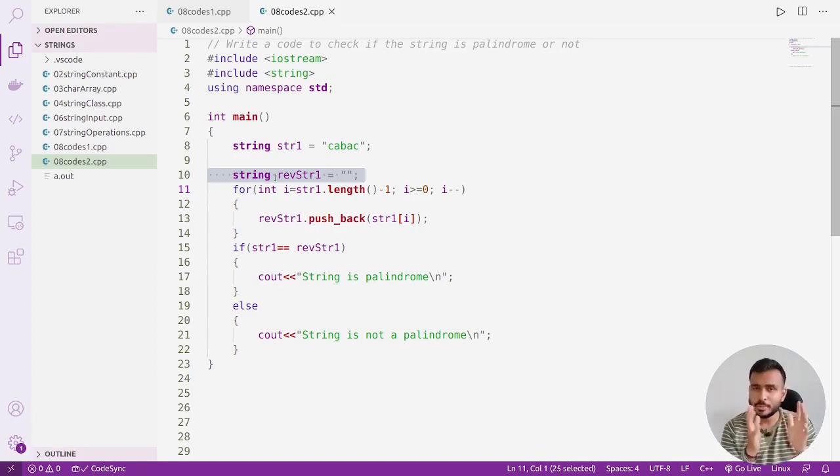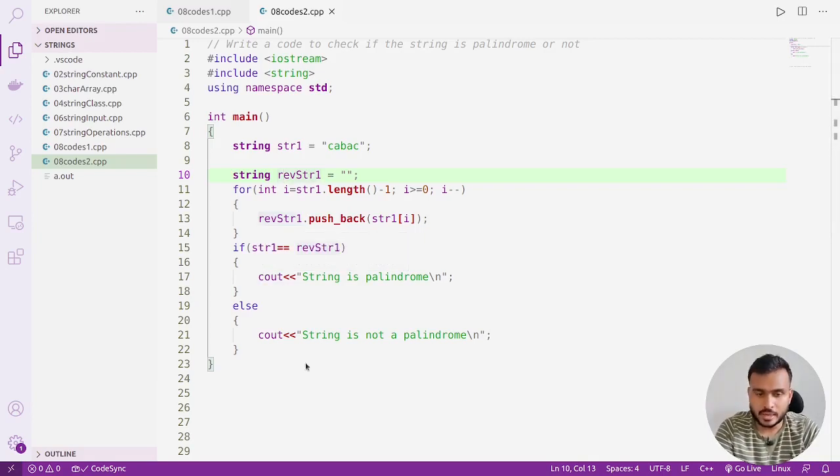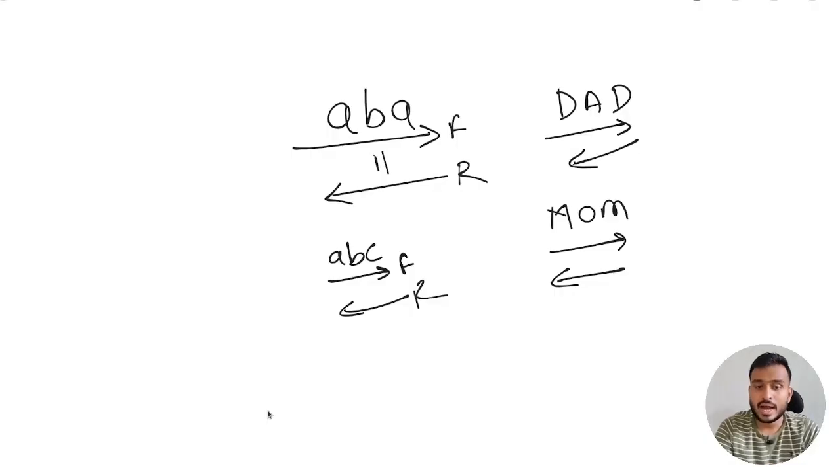Now let's try to optimize this code. Let's try to make this a little better. Let's see how we can check whether a given string is palindrome or not without using an additional variable or without reversing it. Let's see whether we can write some logic to check this without actually reversing the string. So for that, let me take you to the whiteboard. Let's understand how we can achieve this.